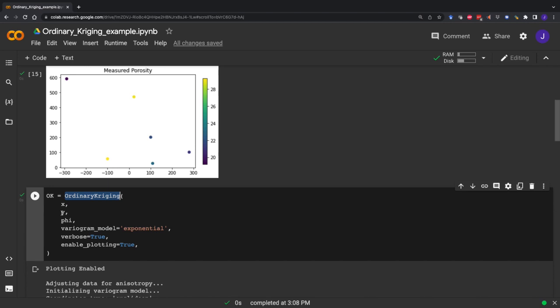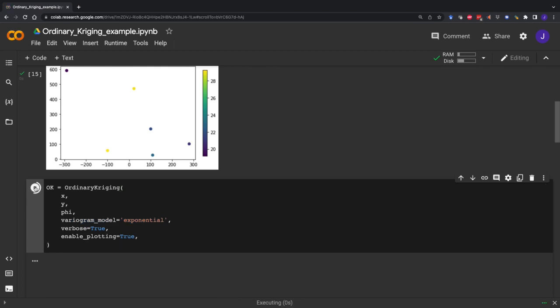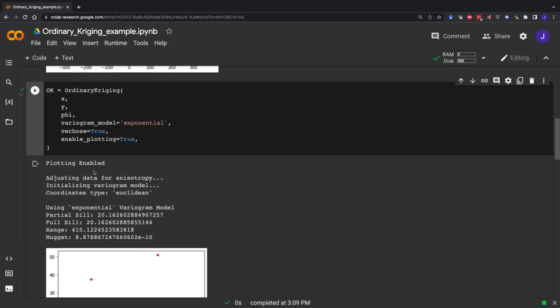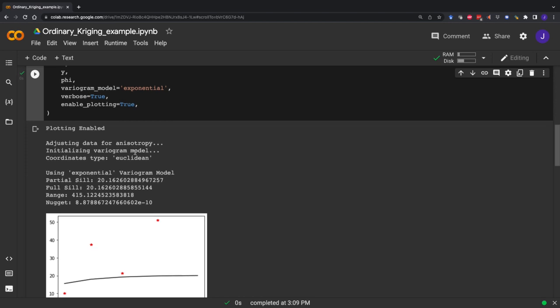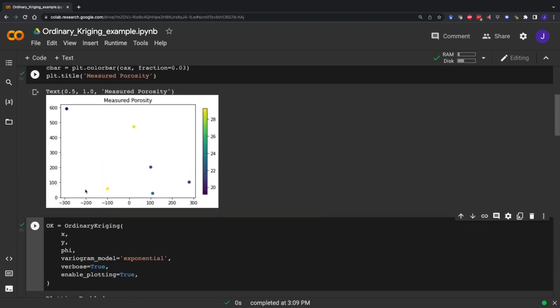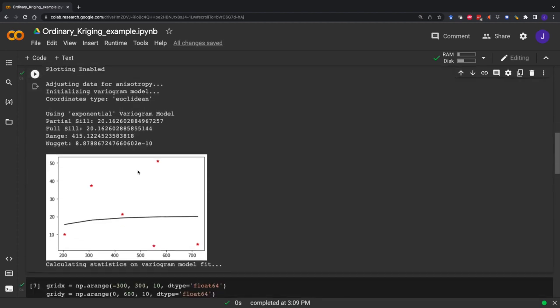So here's our x and y values. Here's our porosity values. We're going to use an exponential variogram model for this case, and we'll go ahead and plot all of these things. So let's run this cell. Looks like there was some anisotropy found, and that makes sense because if we look at this plot, you can kind of see more similarity in this direction than in the cross direction in terms of the porosity values that we have. Here is our variogram.